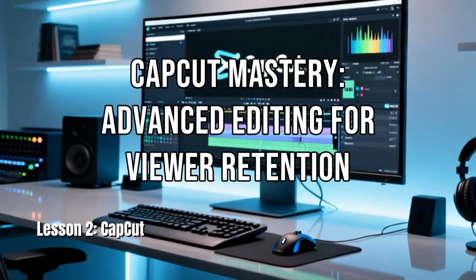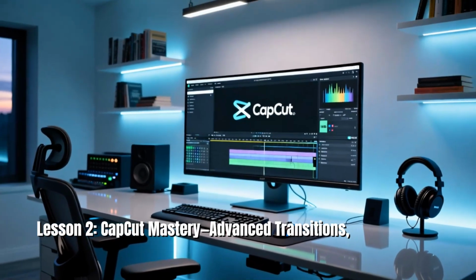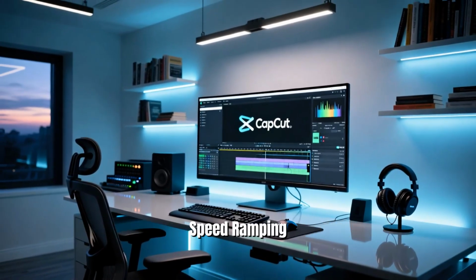Lesson 2. CapCut Mastery: Advanced Transitions, Captions, and Speed Ramping.